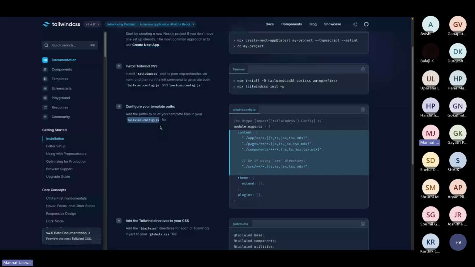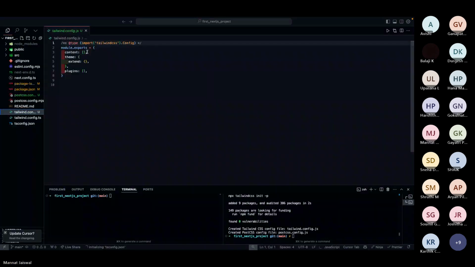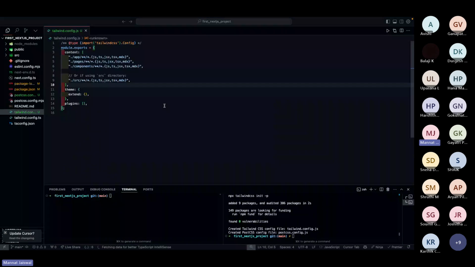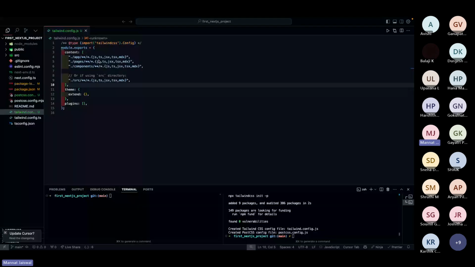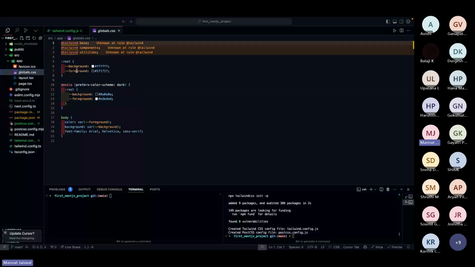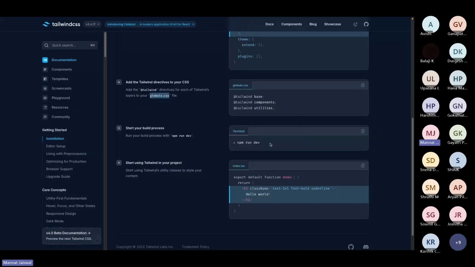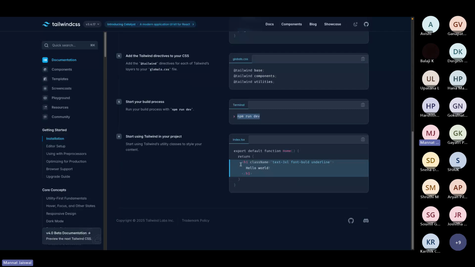And this is the file. I'll replace this with the content that is given on the documentation. And I'll look for the globals.css file and I'll add these over there. And as you can see, this is already added over here. So we'll skip this step. Then we can run our project and we can look at the changes.